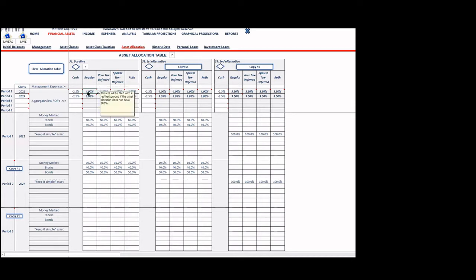So for period 1, it's 4%. For period 2, it's 3.05%. It's a little bit more conservative, gets a little bit lower rate of return. And then here, these are the rates of return associated with the cash accounts, which would be your checking and savings accounts. So there are no assets associated with them. You just specify the rate of return directly.